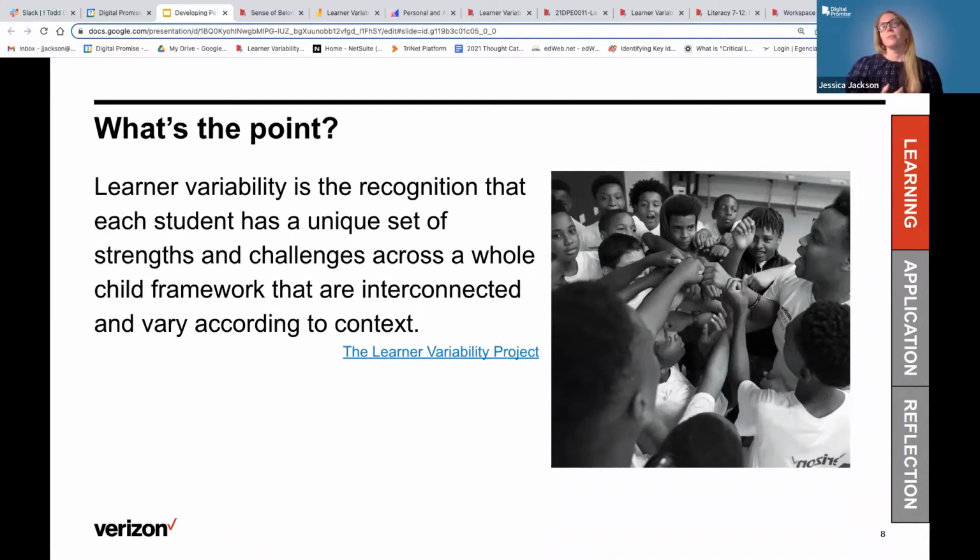Great. A couple of things I wanted to emphasize here is that when we're talking about learner variability, we are talking about each student. This is not just referring to students with diagnosed disabilities, but everybody has learner variability. And we are considering both the strengths and the challenges. Oftentimes our school systems are designed to identify the challenges and provide intervention and support for those. But it is really important to have a more holistic view where we think about those strengths as well and understand how to help students leverage their strengths in academic settings.